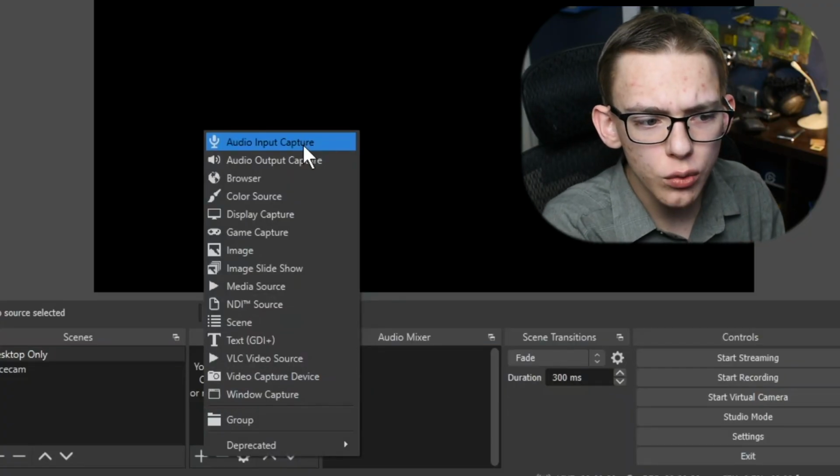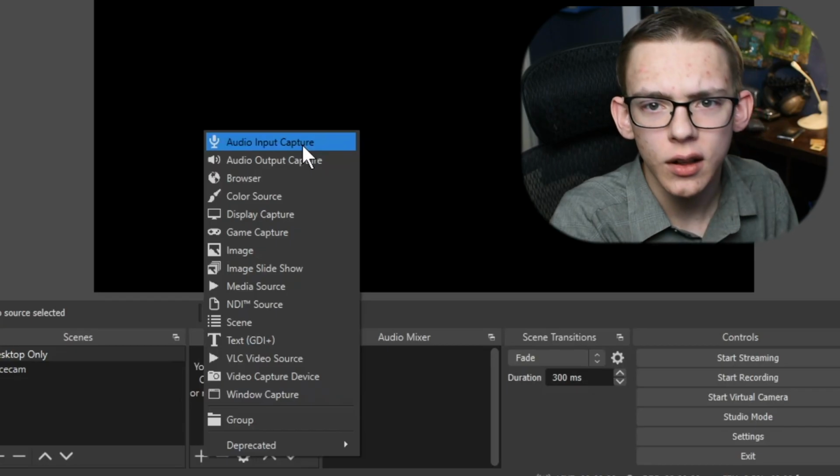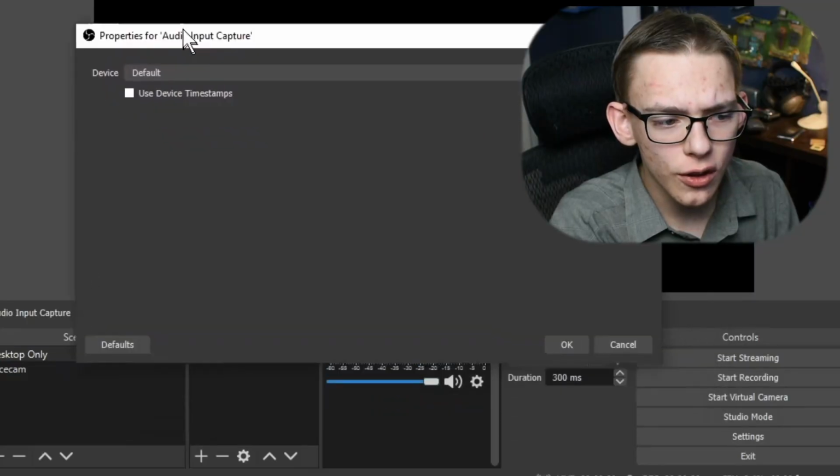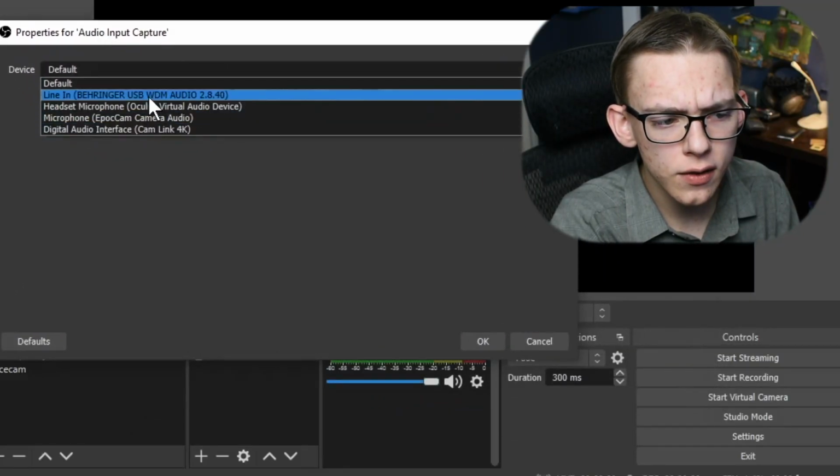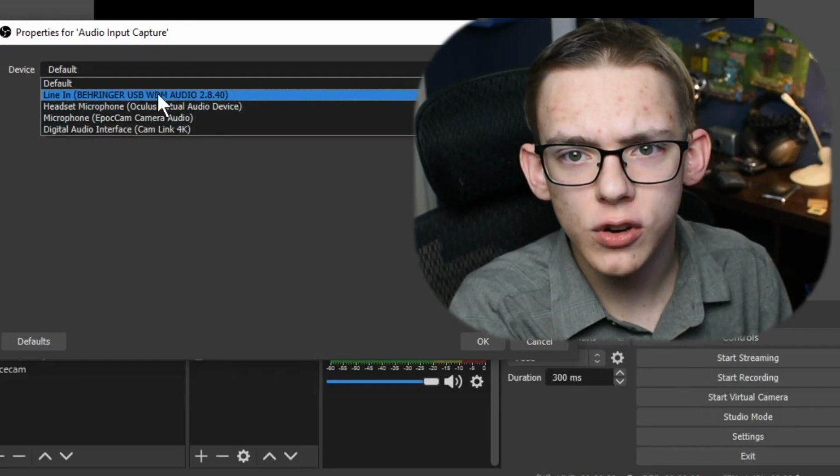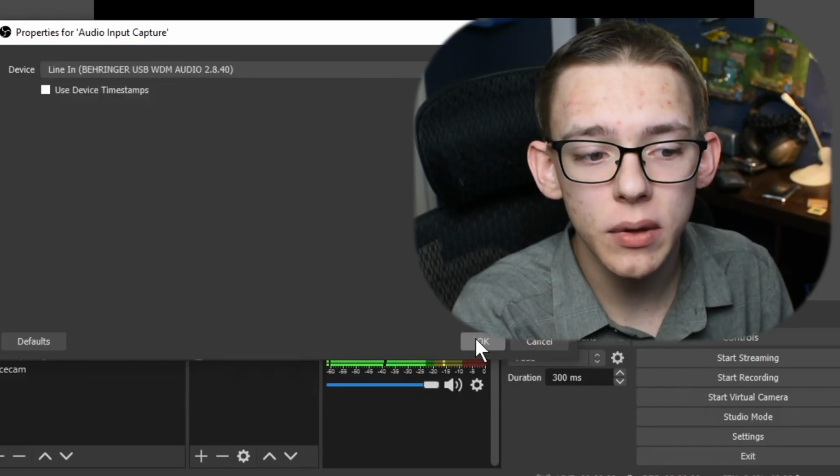What I'm going to do now is add in some sources. First thing you need is an audio input capture. This is going to be your microphone. Here it'll give you a little interface where you can select the device that you want. Again, make sure that this is the device that you checked in the beginning of the video.